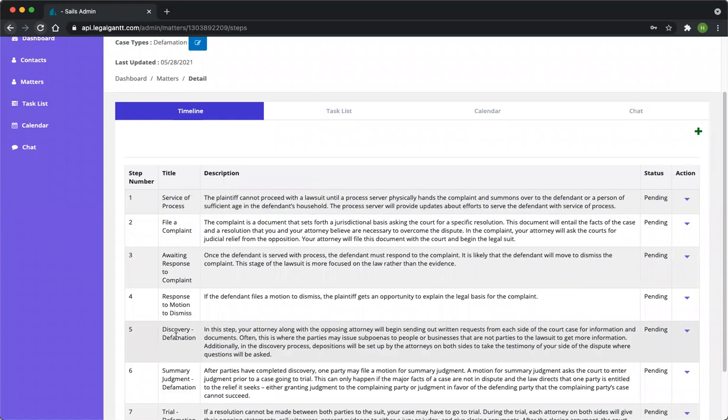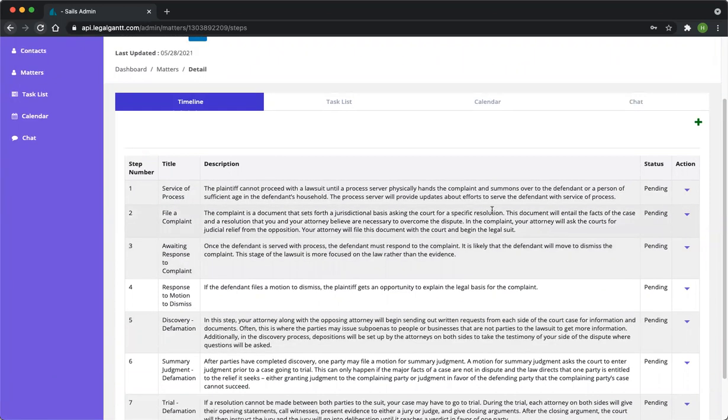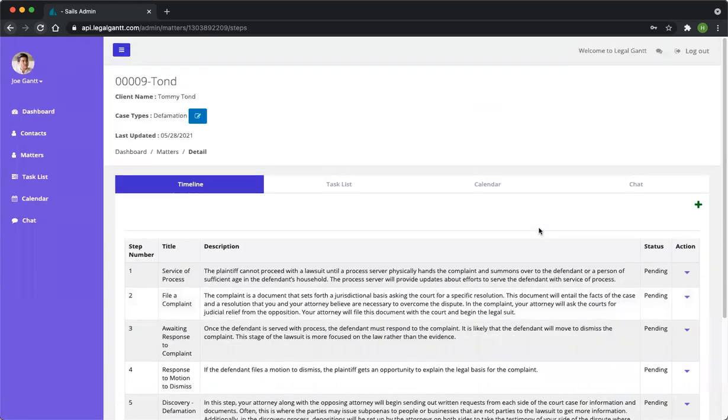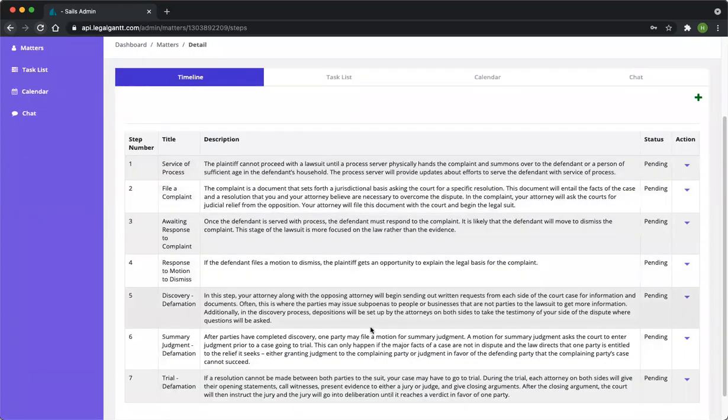So if you want to have a default timeline that every single one of your defamation clients begins using Legal Gantt with, they can get this automatically populated for them. As well, if you wanted to create other practice area timelines, we are more than happy to assist you with that and begin that process. This is a client that was previously invited to Legal Gantt. We can see that they have all these steps pre-populated.